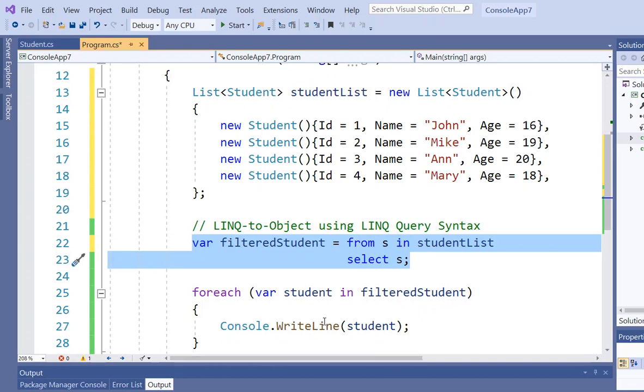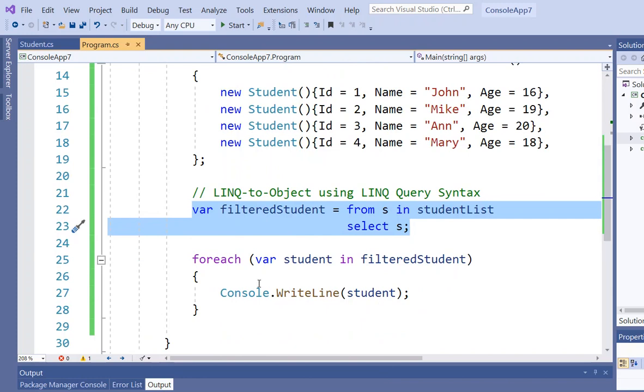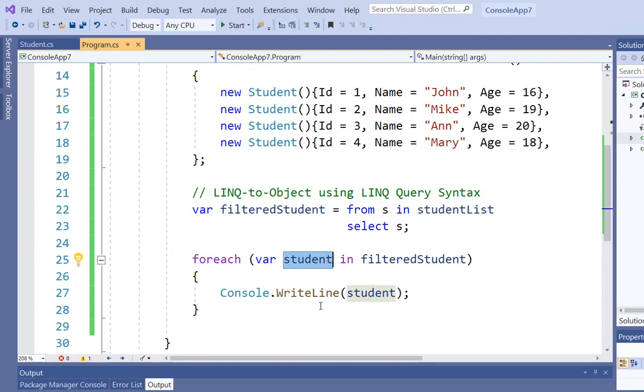Filter student, and let's see what happens. We can't just print it out, because now this student is a student object. For each student object, what do you want to print? You can't print out this whole thing. You have to specify what particular properties you want to print.